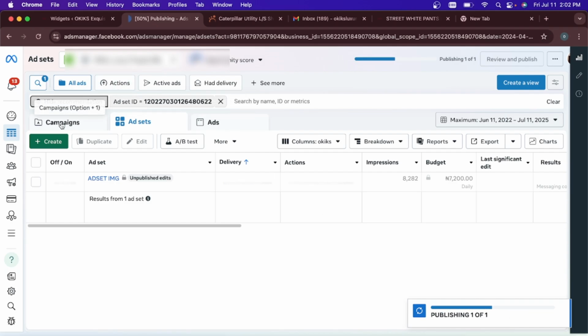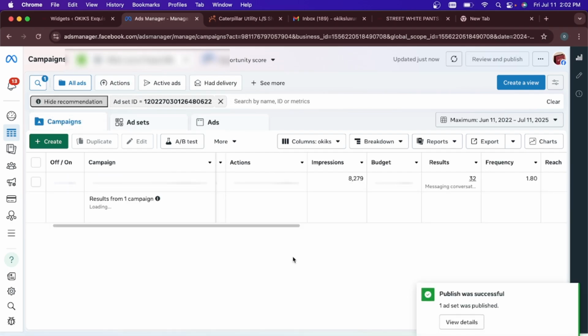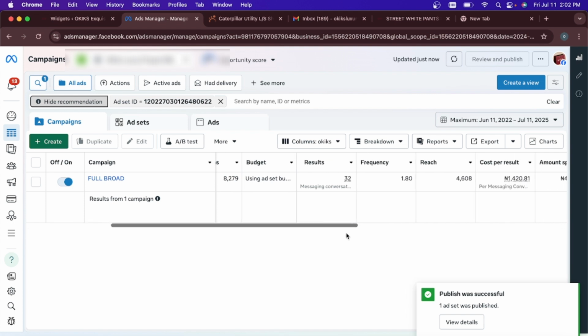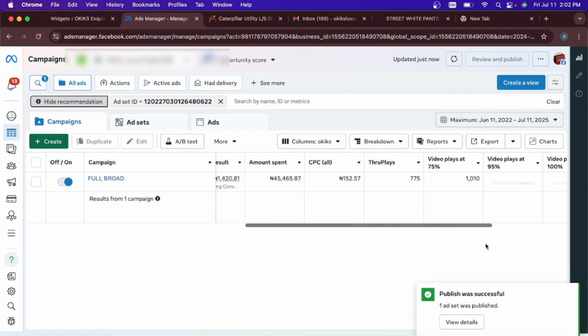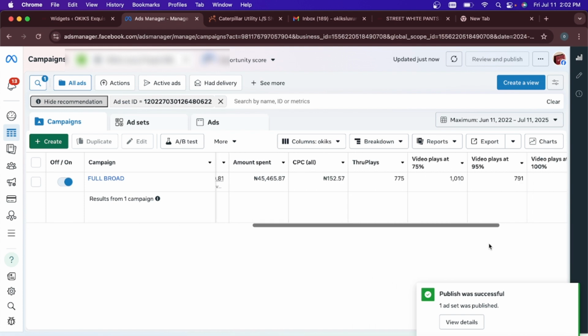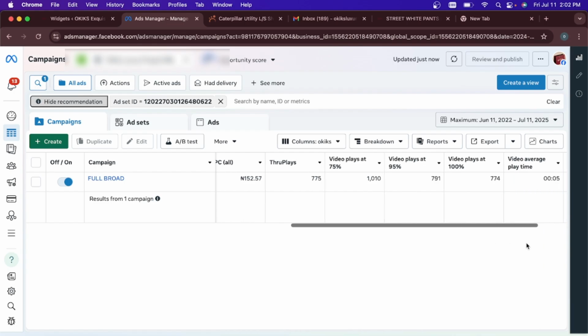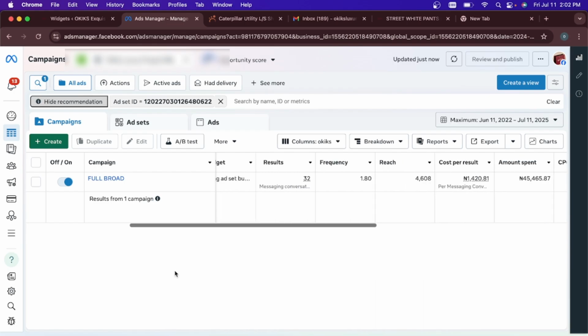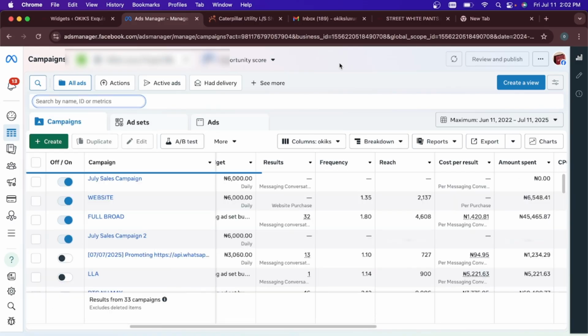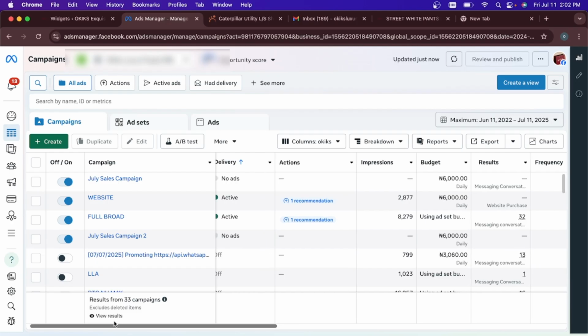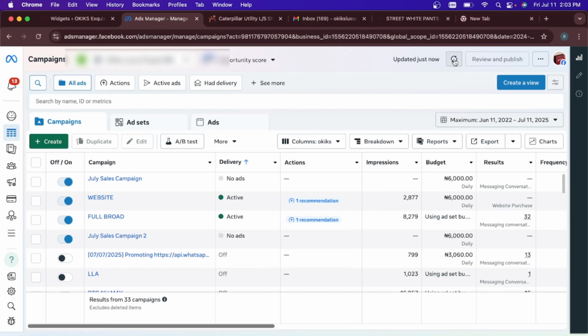Okay, the goal of Meta is to make you spend more. As long as you spend more, they are happy, they are good. That's what they want. They just want you to spend more. So that budget has been increased. Now another one has been set up. Campaign 2 has been set up.